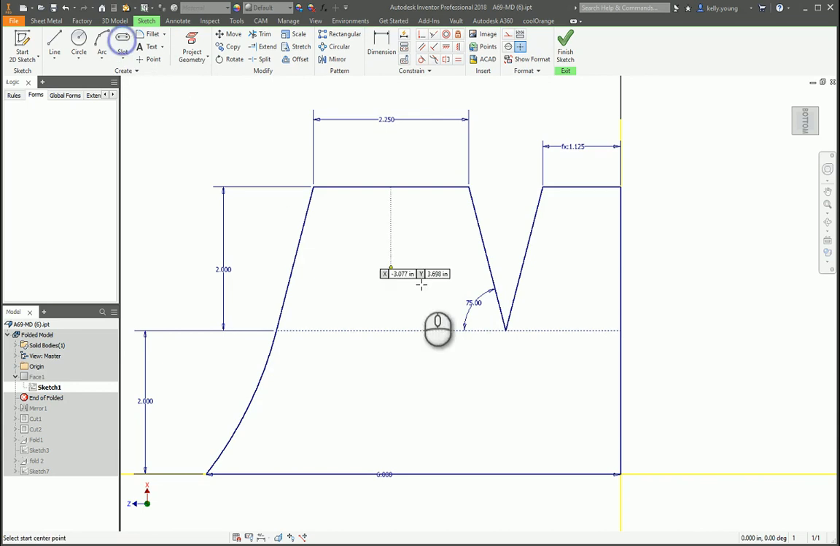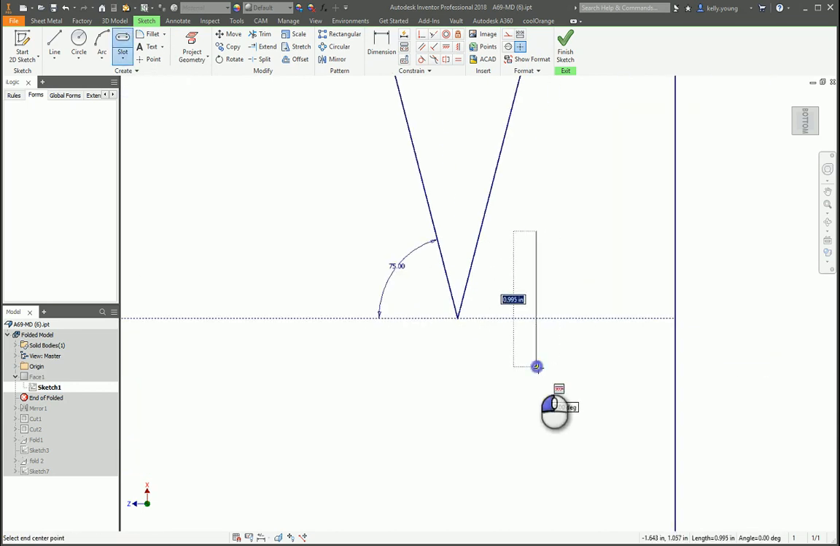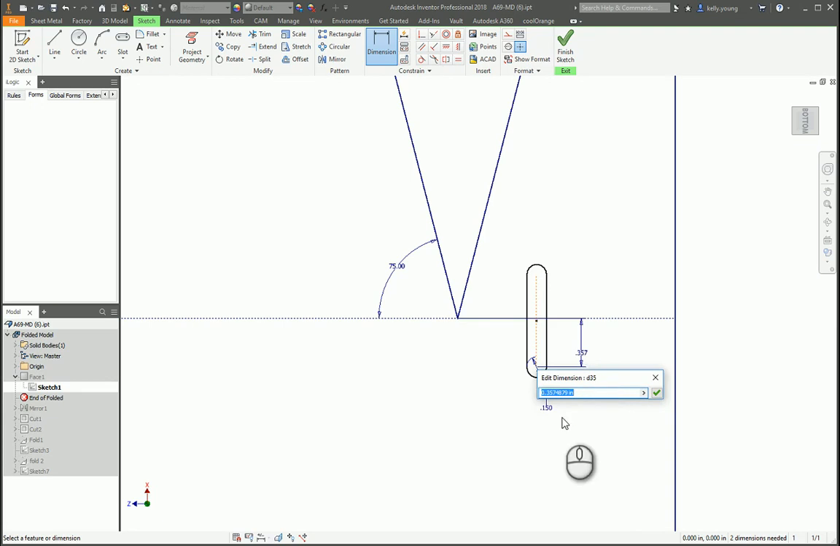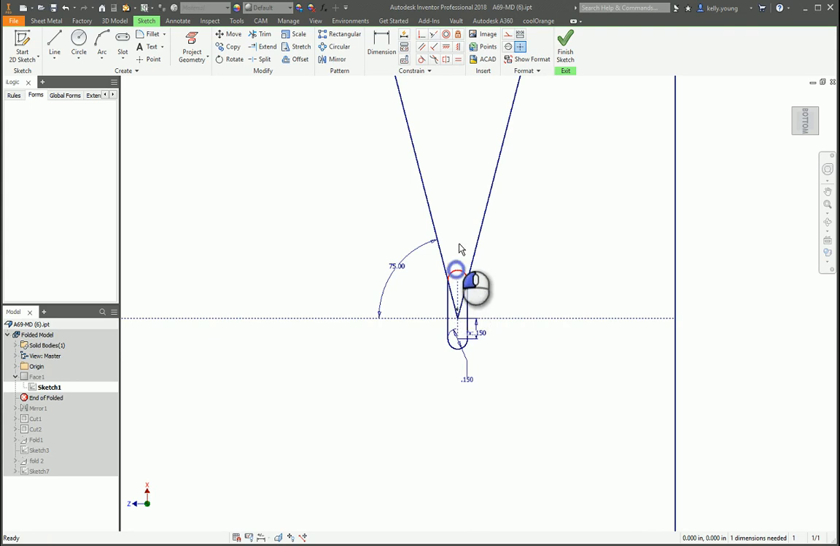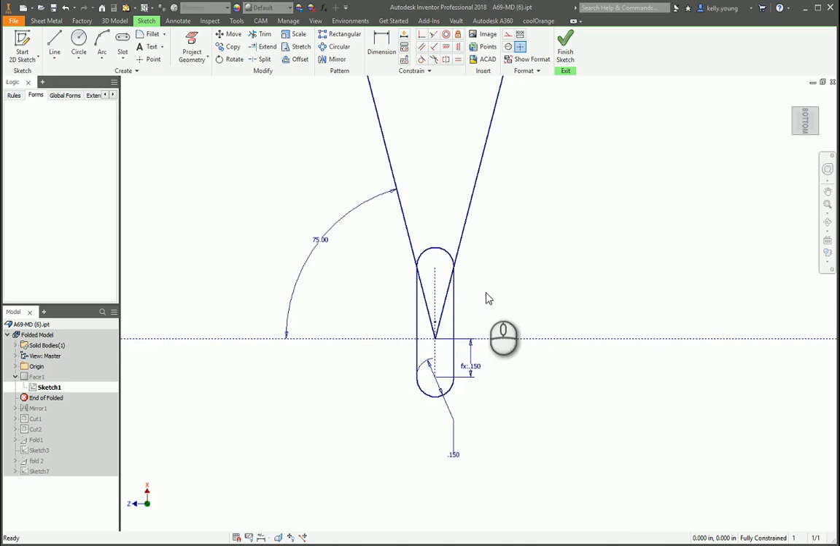Extend this out and make a slot here where dimension type diameter is 0.15 from the dimension of that to the center, I believe was the same, and you want this line on that point. Now you still have this degree of freedom. Let's just snap this dot here onto the line, so now we're fully constrained.